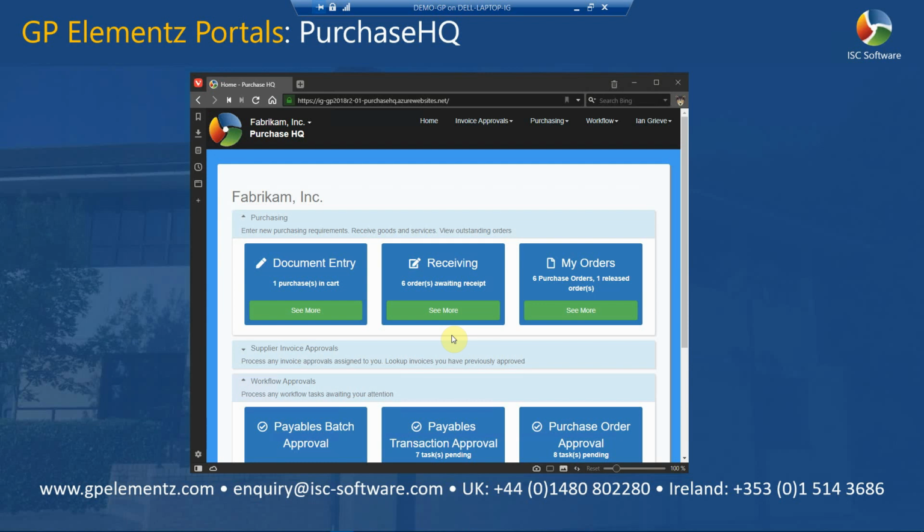One of the modes PurchaseHQ has is Requisition Mode, which when enabled allows you to enter purchase requisitions. When Requisition Mode is not enabled, the document type you would enter is instead a purchase order, and that's what we're going to show here.